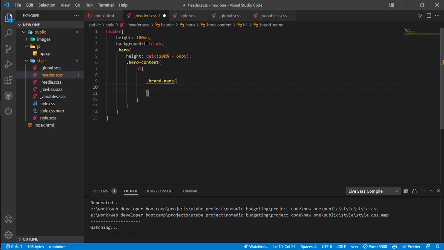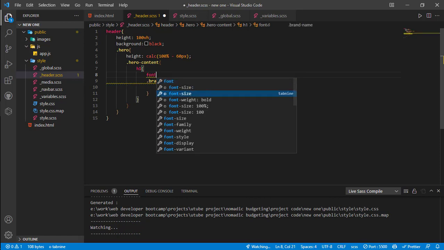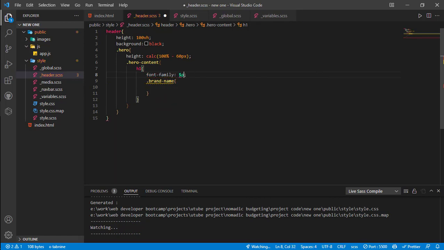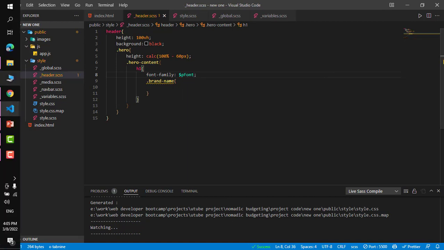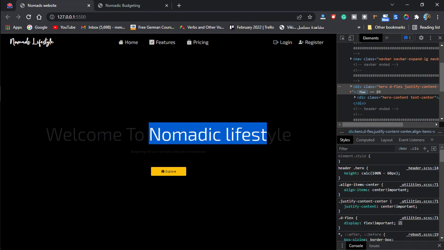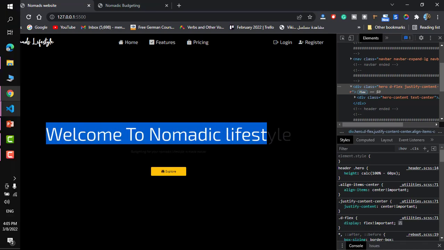separately. But of course there are common things that will be within all the H1 content. So let's come here and say that the font family that we need will be the $P font. Let's go and see how that is translated. Well, that's what we want. We need this font, not the other one.